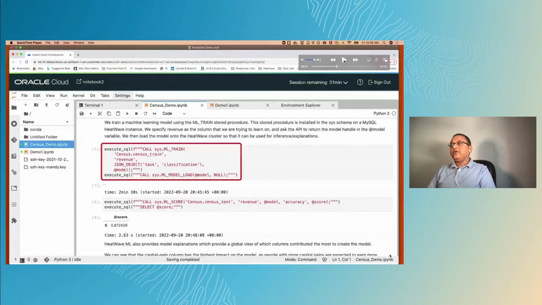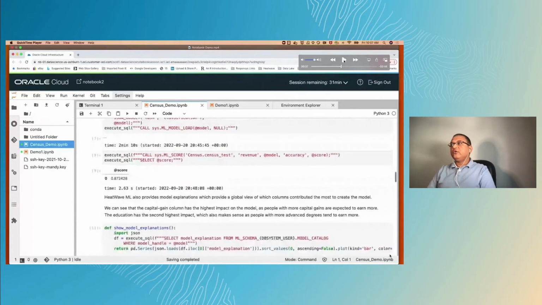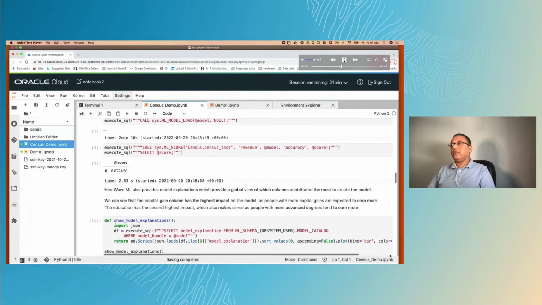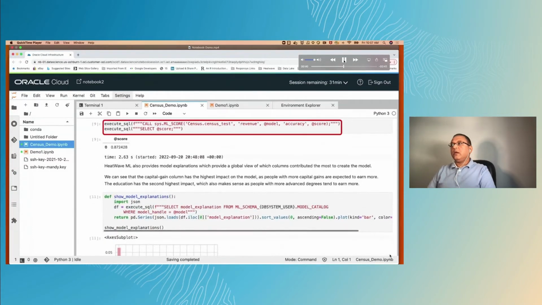Once the training data is ready, user will call ML train function with the parameters such as training data, prediction variable, the task type, as well as model handle. Once the training is completed, user should load the model using ML model load function. As the next step, user computes the score of the model to find out the model quality.